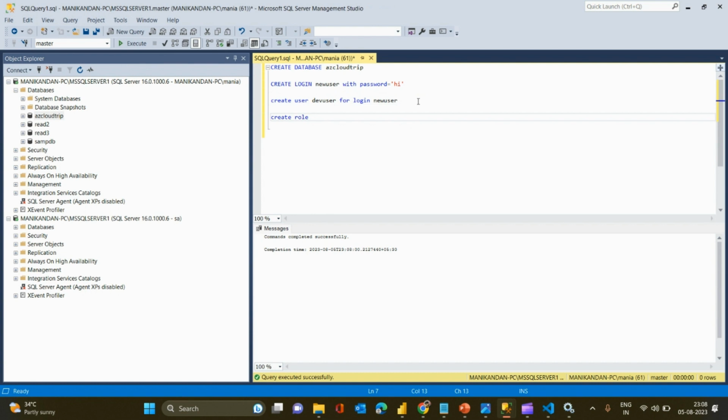Okay, create role, new user role. So I'll be creating one role. Okay, this is one role. Basically, what I'm going to do, instead of giving access to a particular user, I'm going to create one role and give access to that role, and I'm going to add you to that role. So automatically the inheritance will happen. If you're still confused, don't worry, I'll explain to you. Okay, I created one role.